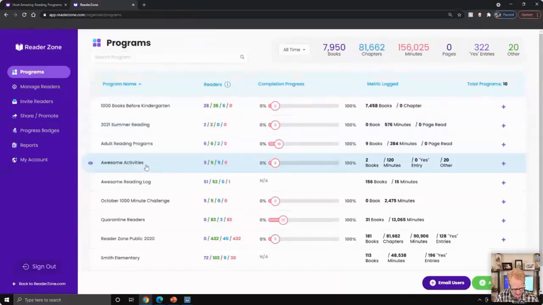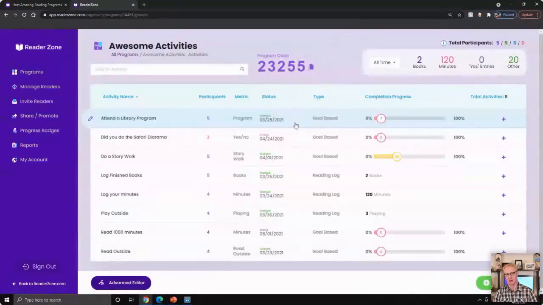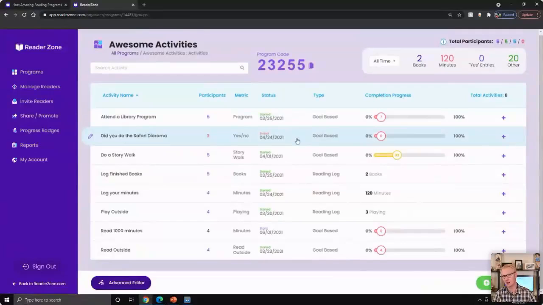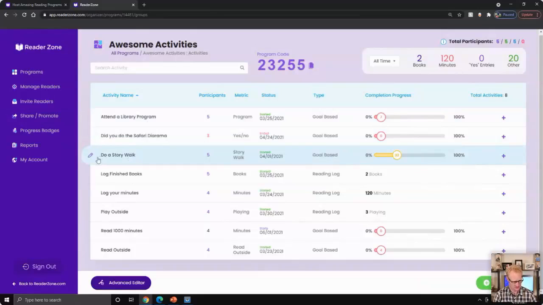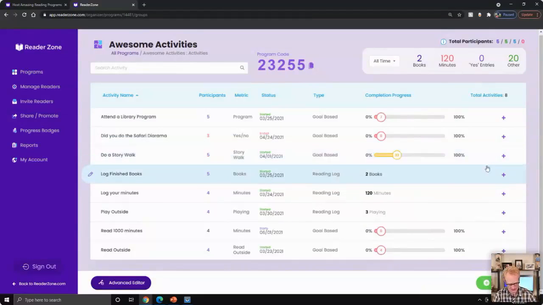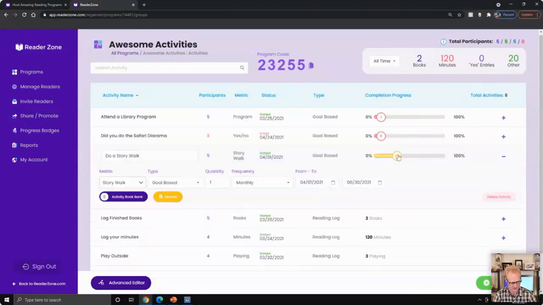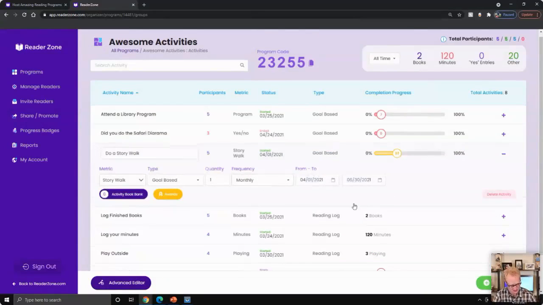So here's Awesome Activities. The activities programs were built so that you can include reading and non-reading activities for your readers. So here's just an example of some reading activities. I can have an activity that says do a story walk, where I've asked my readers to do a story walk once per month between these two dates.